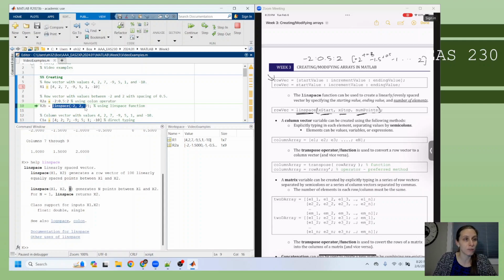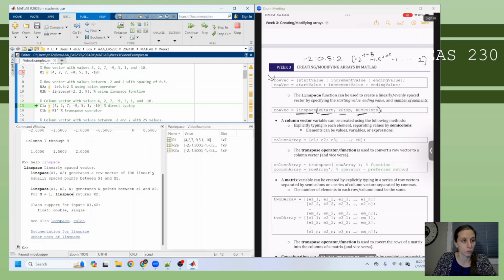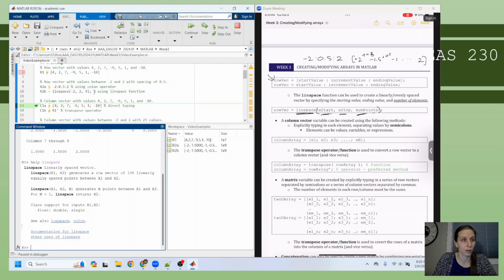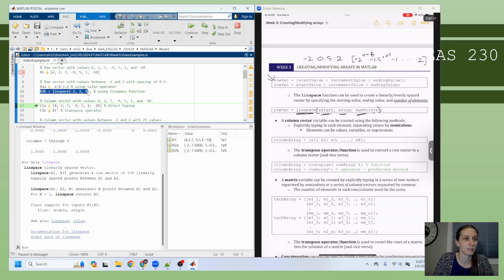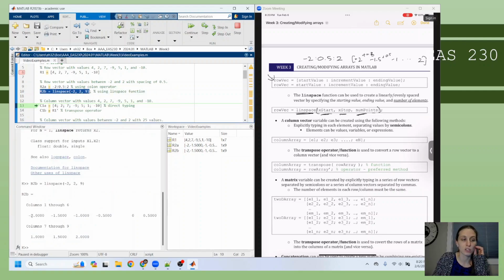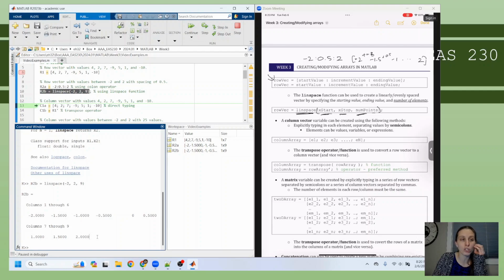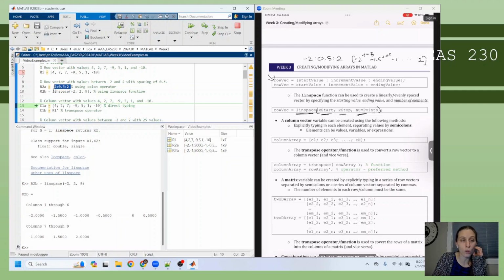If I look at the linspace function here, I'm going to start at -2, end at 2, and have 9 values. Oops, I forgot the semicolon. Here you can see that's what that vector looks like. It's the same vector I created with my colon operator, but here's a second way to create it. So there are 3 ways to create row vectors.